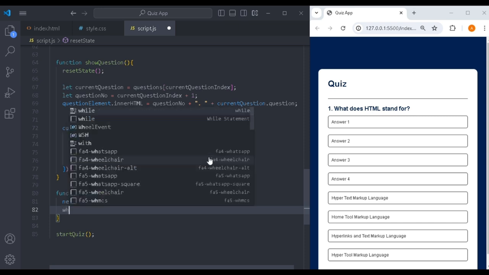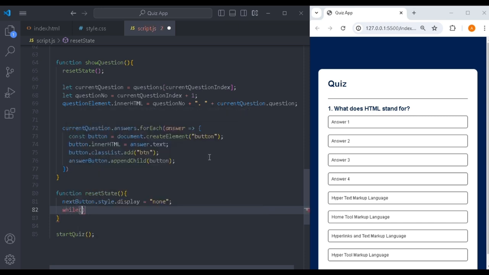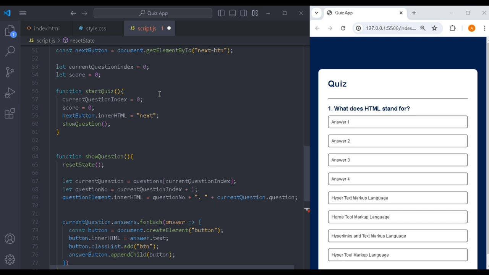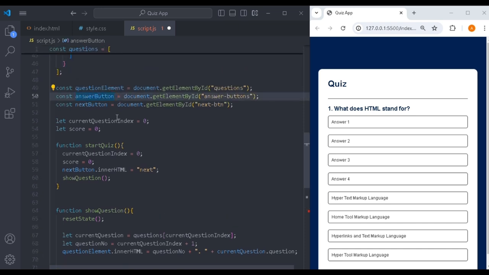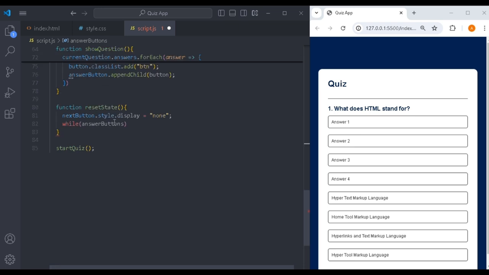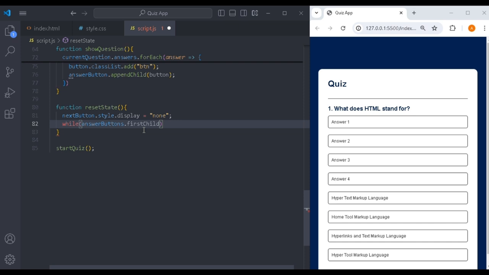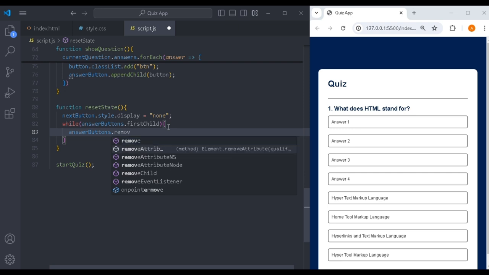Then we will write a while, in which we are writing answer button. Actually we will write answer buttons, and we will also update it here. Come back, and in our answer buttons we will write dot first child. So what we are doing here is supposing that if our answer buttons have a child, then we want to remove it, and here are our curly brackets. For that we will use answer buttons dot remove child, to remove the child which is already there.